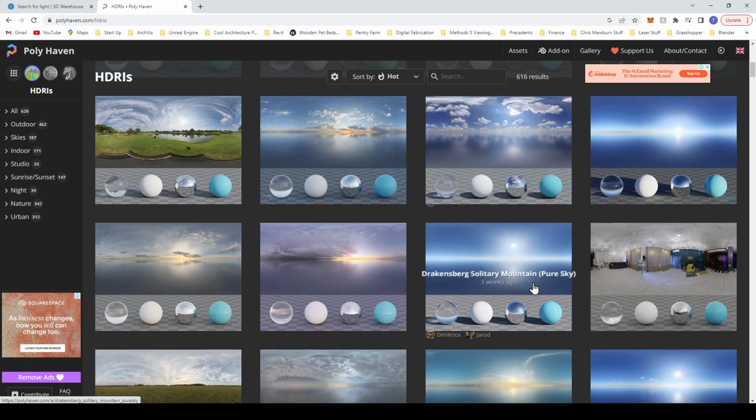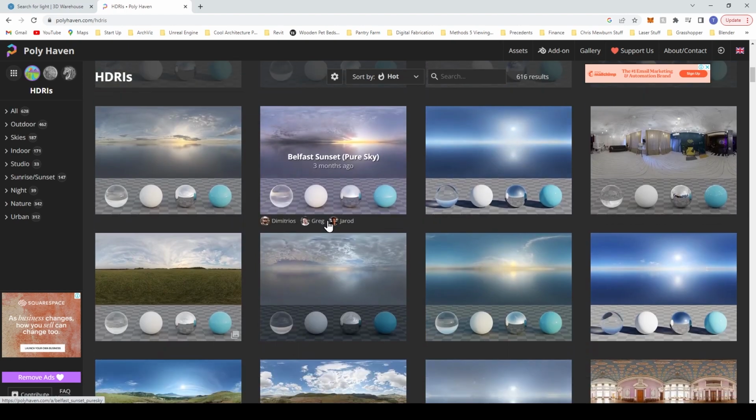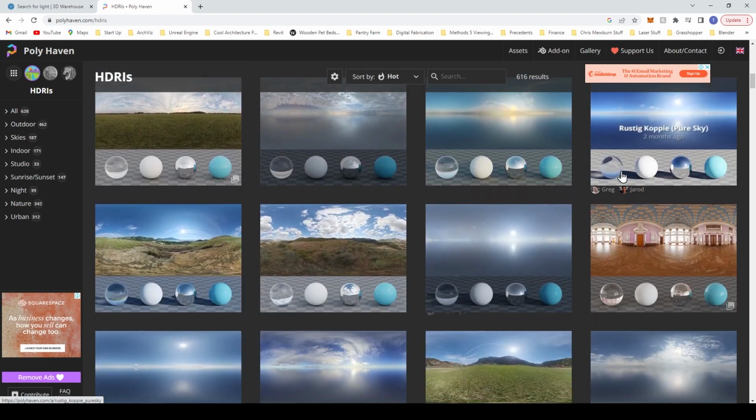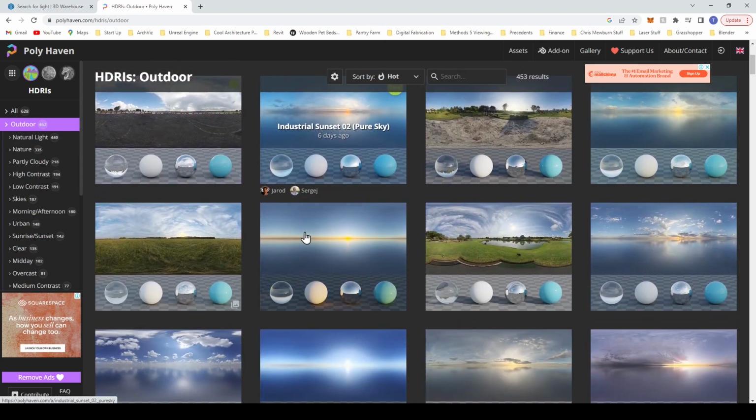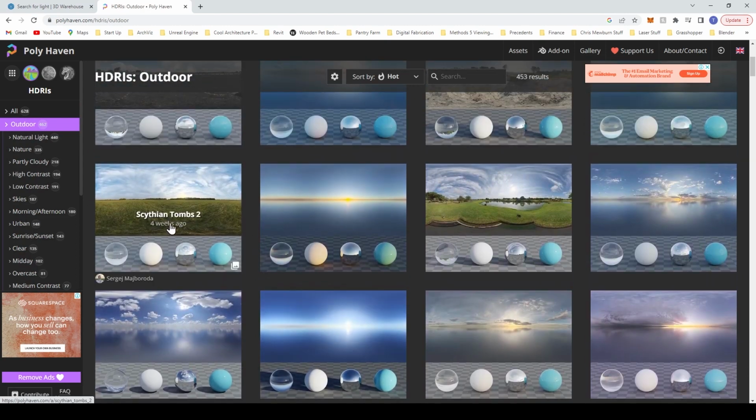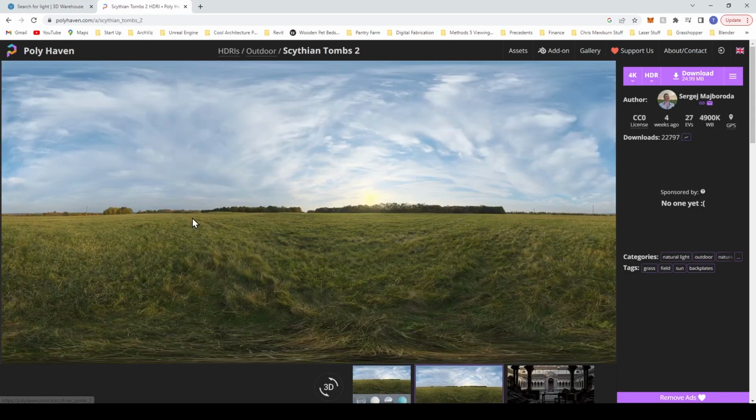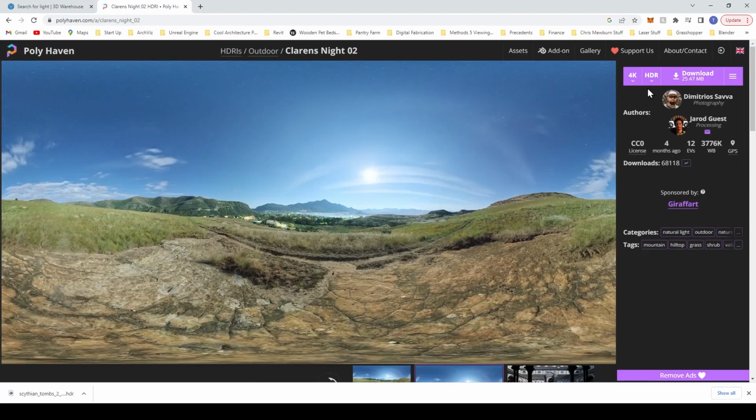We can see on some of these the white sphere is brighter, some of it's duller, sometimes it's got more of a bluey, purpley color to it, sometimes it's dark. So we can scan through all of these. What I'm looking for is an outdoor. Let's choose something that is pretty straightforward. This one is just a green field. So I'll download that. And let's get another one.